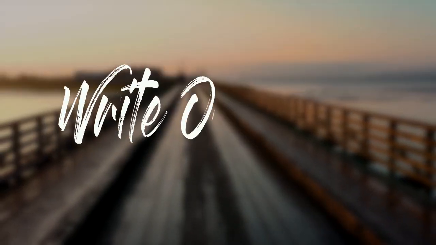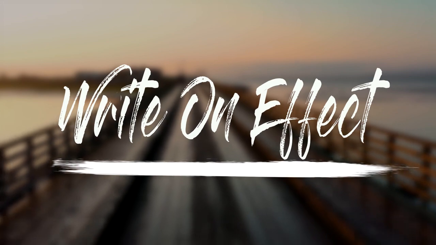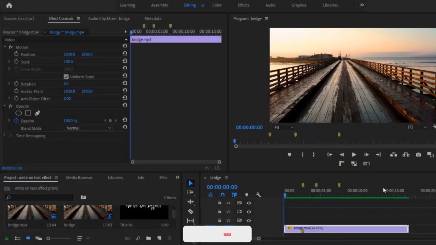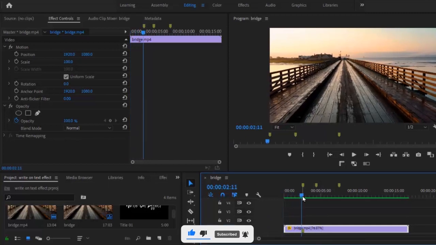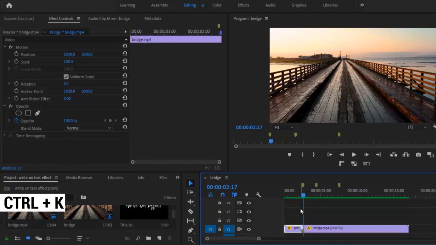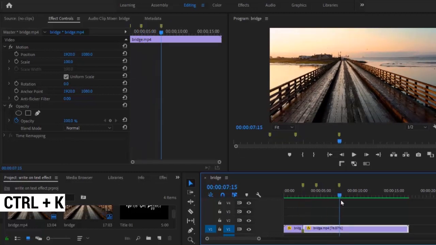Today I'm going to be showing you how to create the write-on text effect in Adobe Premiere Pro. So first, import your video onto your timeline. Next, find the portion of your clip where you want to add your text reveal and hit Ctrl K to cut. And then you move to the other portion where you want it to end and you also hit Ctrl K to cut.